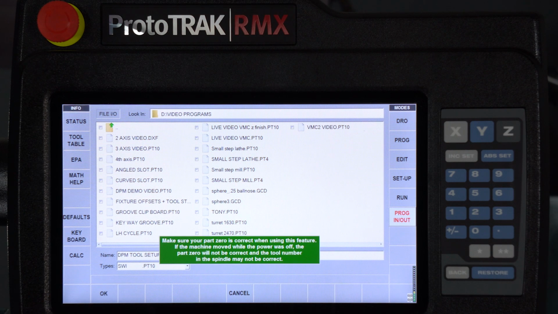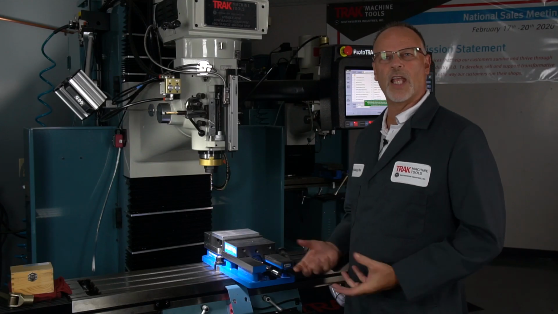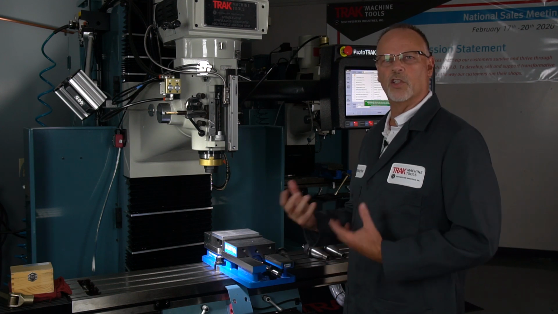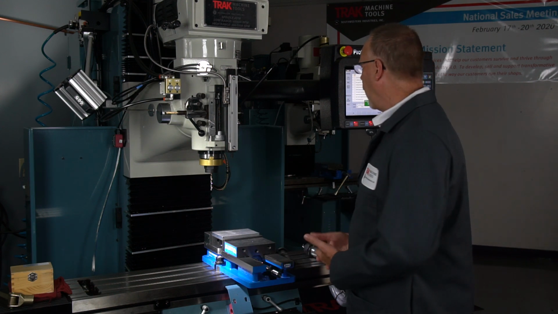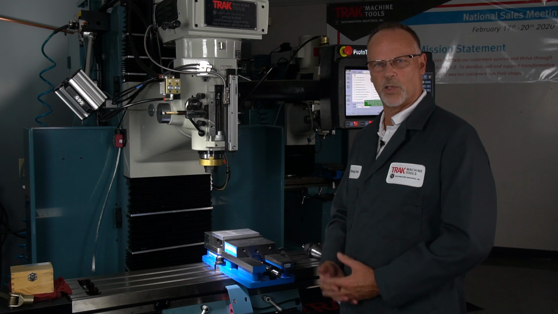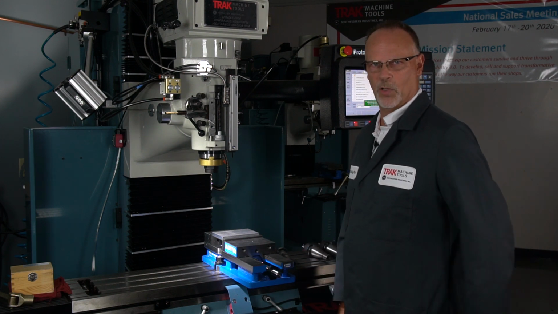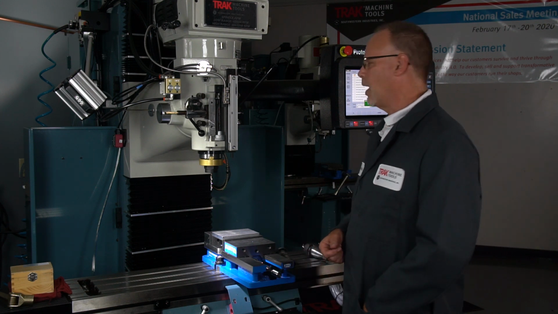Now notice there's a button there, that green line that says, hey, make sure your part zero is correct when you use this feature. If the machine moved when the power was off, the part zero will not be correct and the tool number and the spindle may not be correct. What it's saying is that if there's any way that you could move the machine while it's turned off, there's nothing that the control could know that had happened. However, because almost every one of the products we're talking about has electronic hand wheels, there's physically no way to move the machine. There is one exception to that rule, right?